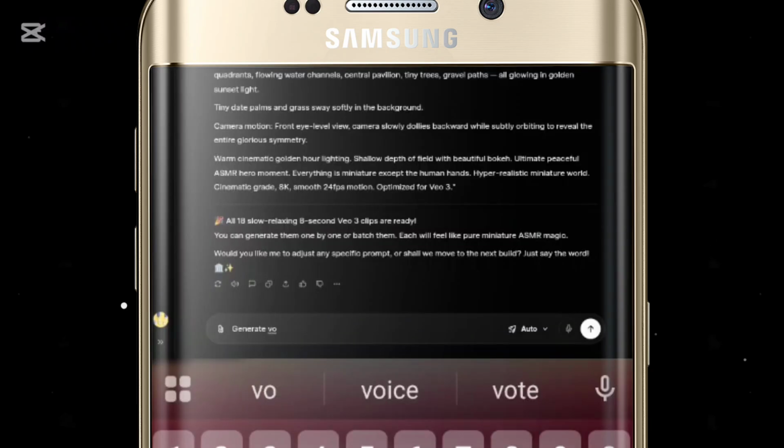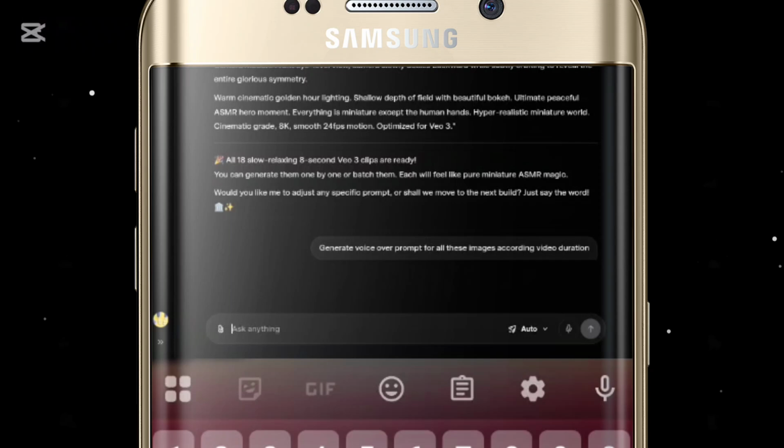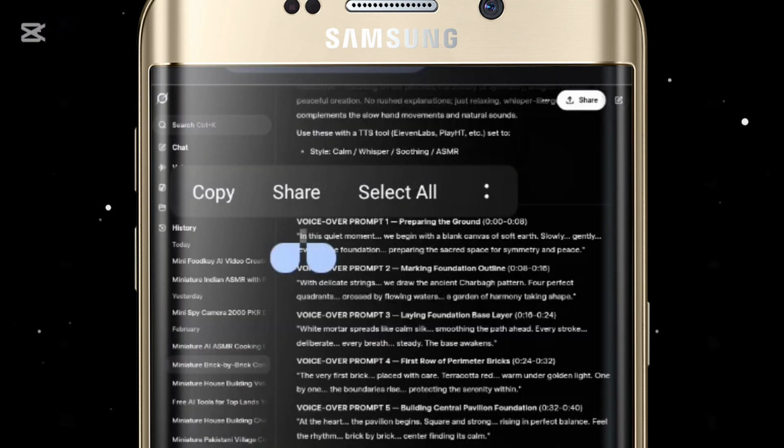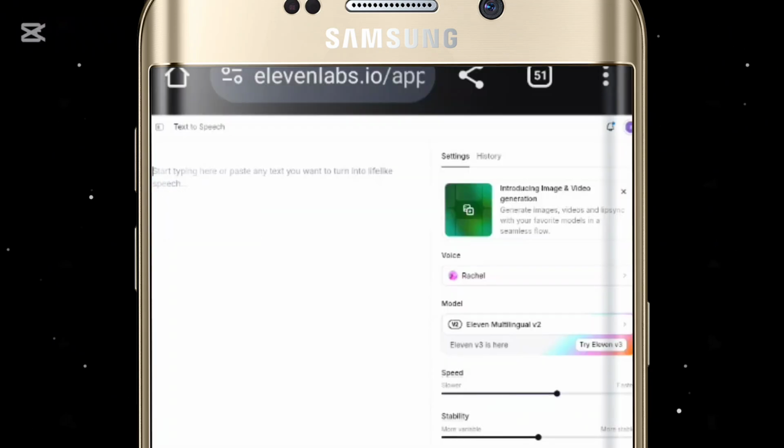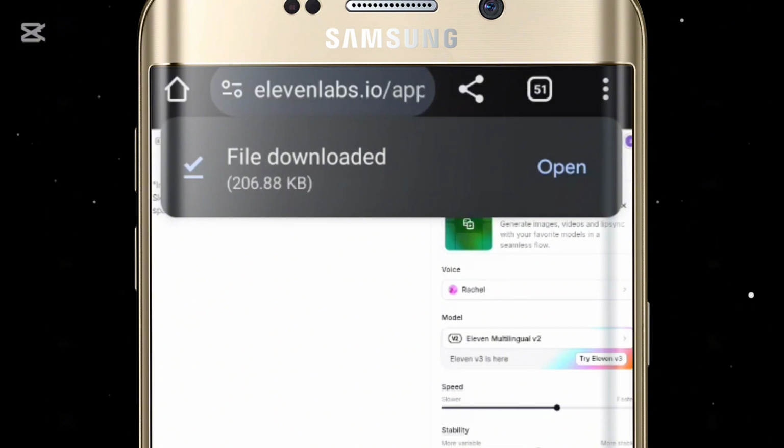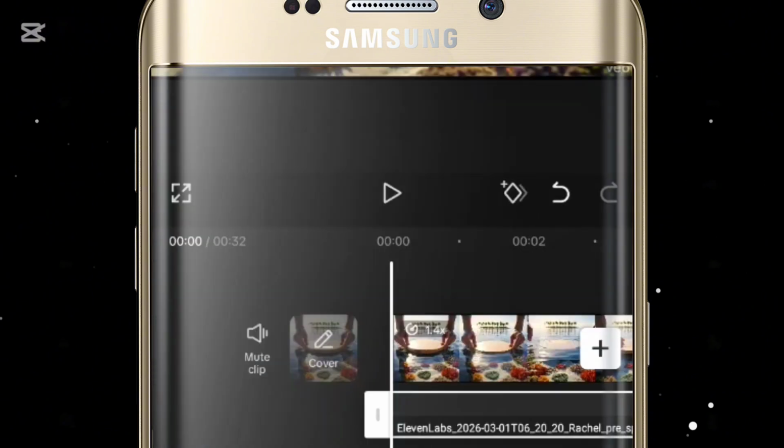If you want to add a voiceover, go back to Grok AI after the motion prompts and give this command: generate a voiceover prompt for all these images according to the video duration. Grok AI will create a voiceover script. Use this script in ElevenLabs to generate the voice. Then add it to your video for a complete, professional result.